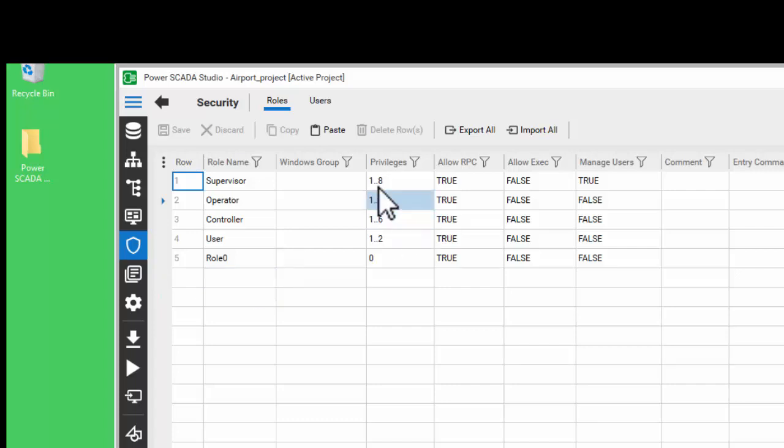These privilege levels, the numbers 1 to 8, are defined for the desktop client. The web client has a different set of privilege levels, which are again mapped to these Cytek privilege levels, which will be discussed later in the web client chapter.